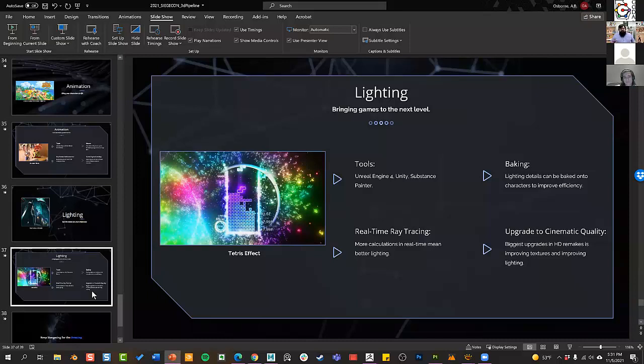Another big part of the future of gaming is, of course, real-time ray tracing. The more things you can calculate in real time means better lighting. And so getting more realistic shadows, more realistic reflections, that's the stuff that's really going to set gaming up over this next generation. And so we're just trying to upgrade everything to cinematic quality. The biggest upgrades in HD remakes, if you're going to remake a game in HD, you're not usually going to rebuild all the models and the animation. You might, but the first thing you're going to do is up-res the textures. The second thing you're going to do is improve the lighting.